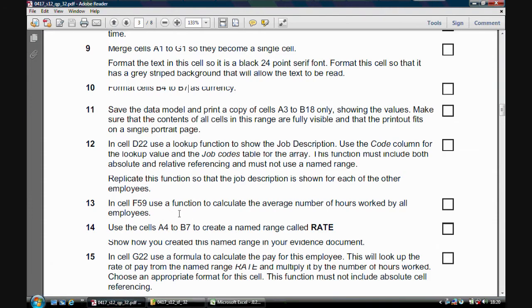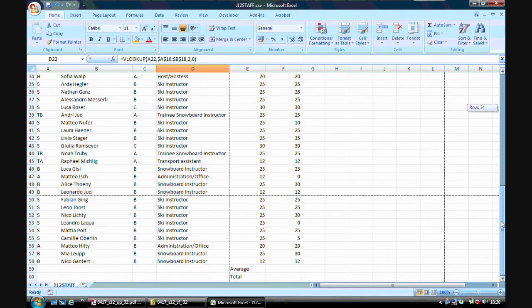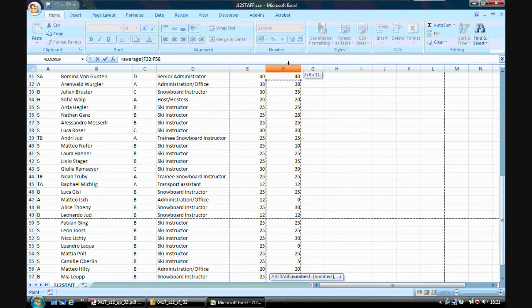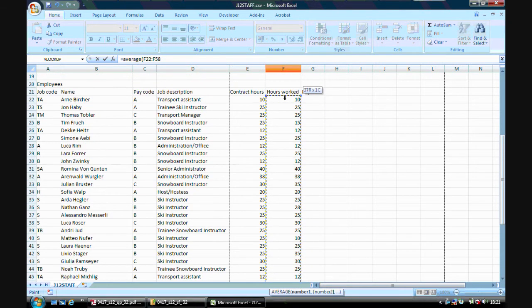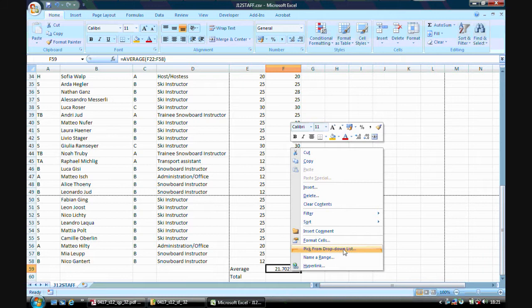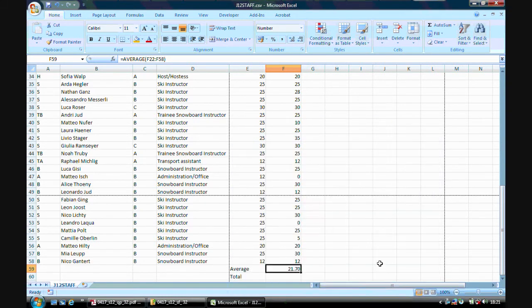In cell F59, use a function to calculate the average number of hours worked by all employees. So in cell F59, over here, I've got to find the average hours. So I type in equals average, and I will select column F. I press enter, and this is the average number of hours. I round this off to 2 decimal places. There we go.